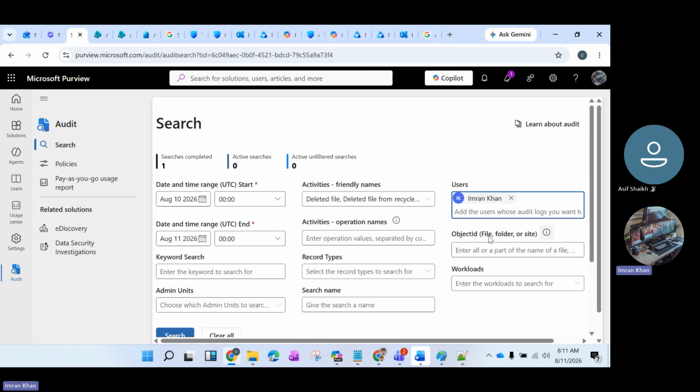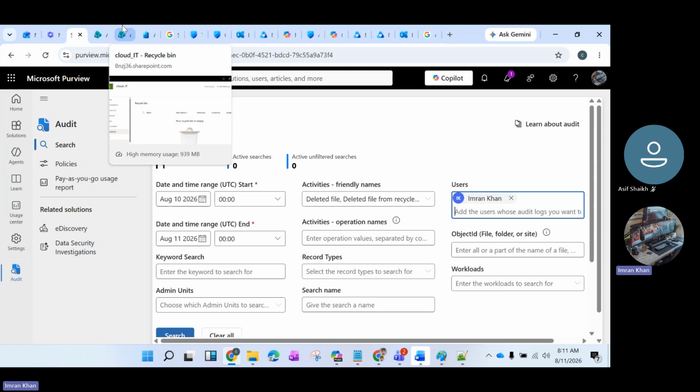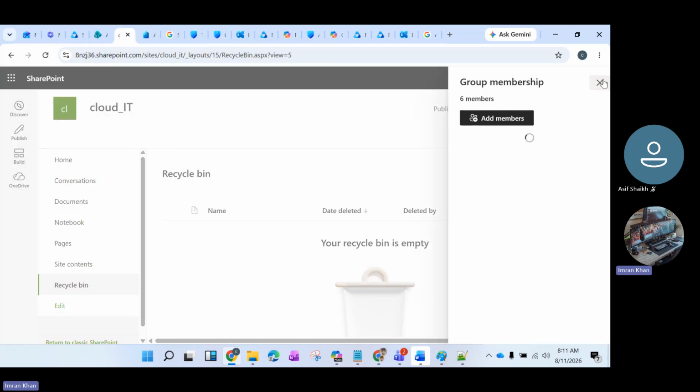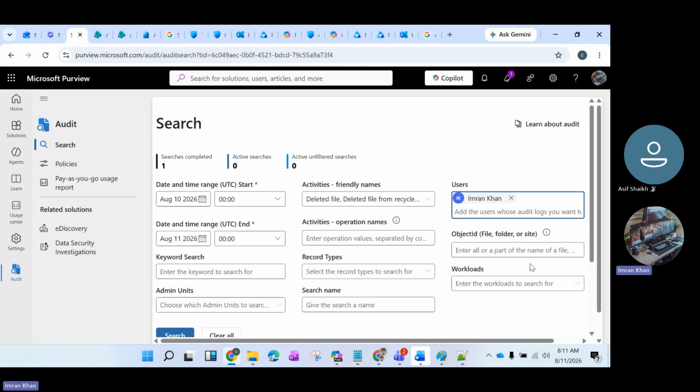If someone is asking who deleted this file, you can collect the information from the site and check how many members there are. Here there are 6 members. You can put 6 member audit logs here, and based on the audits you can find who deleted the file and the date. Maybe you can check the date and time range.